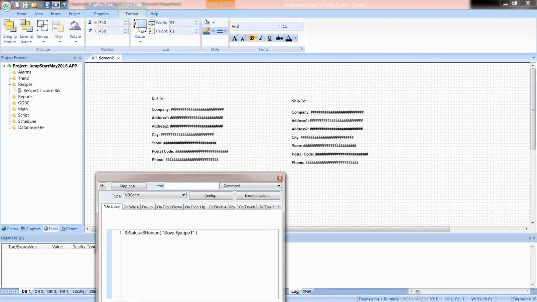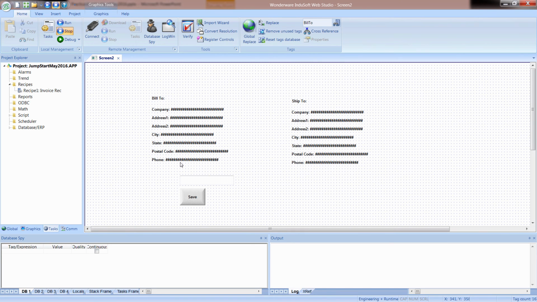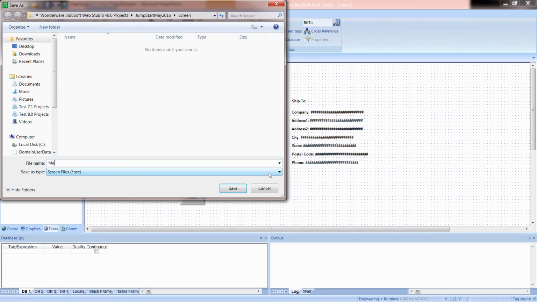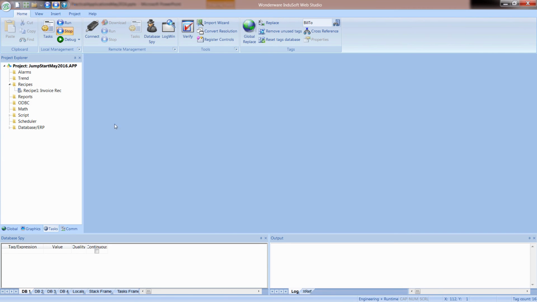And so now when I save the recipe, it's going to save that recipe 1 to the disk, and it's going to use that recipe name to save that. So let's go create a couple of fake customers. Before I do, let me close this screen and save it. We're going to save this as main. And now we need to go back in and make sure that that is the startup screen. So I'm going to right click on that, set as startup.